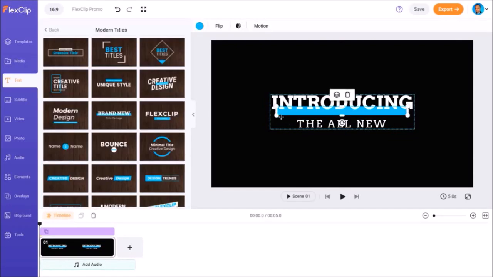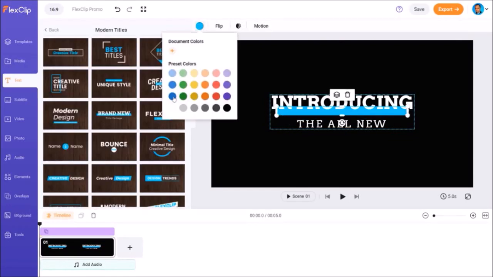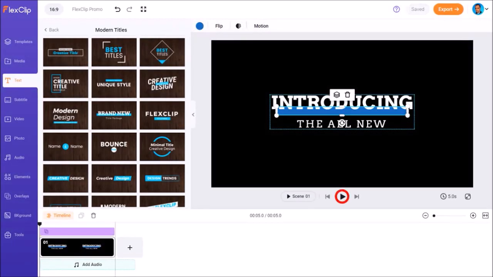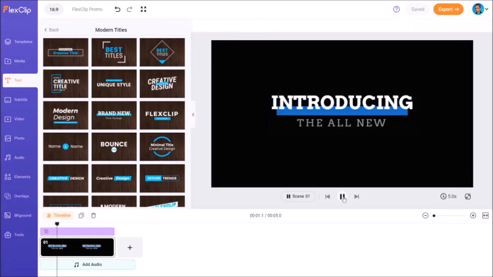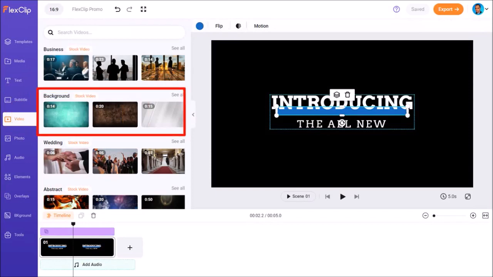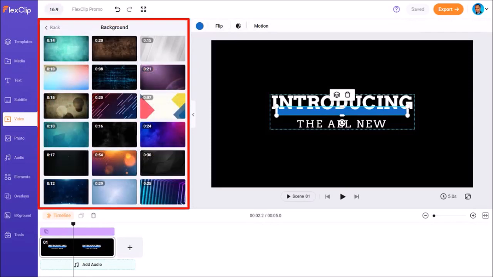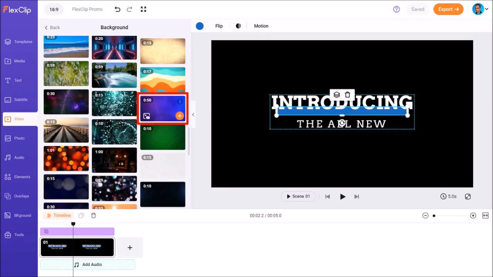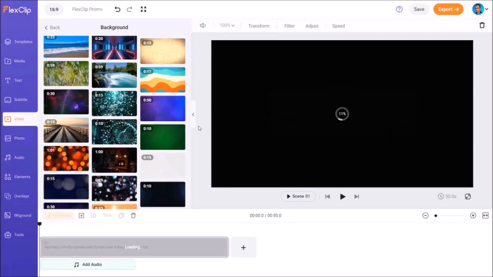Next, I'll click on the shape at the back and click on the green circle in the top toolbar and then change the color to blue. Let's take a quick preview of the animation to see how it looks after we've made the changes. And next, in the left side panel, I'll go to the Videos tab. In the background section, I'll click on See All to see all the videos in this section. I'll scroll down and then hover my mouse over this video clip and click on this plus button. And as you can see, it has added the video clip to the current scene.